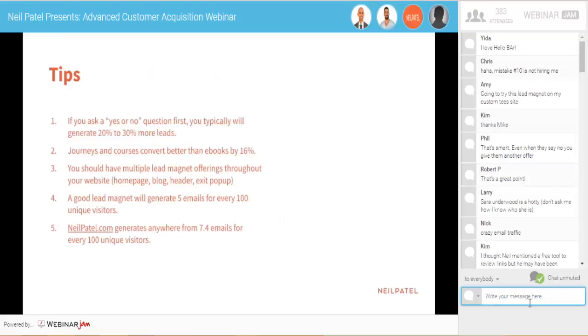If you're also trying to figure out how to maximize your lead magnets, there are a few things that you should do. One, ask a question with a yes or no before you ask for an email. You'll generate 20 to 30% more leads. Journeys, like I have on neilpatel.com, also convert better than ebooks by roughly 16%. You should have multiple lead magnet offerings throughout your website, from your homepage to your blog to headers to exit pop-ups, whatever it may be. Have multiples of them. You don't have to have all of the ones that I showed, but just having a few of them will help you collect more emails.